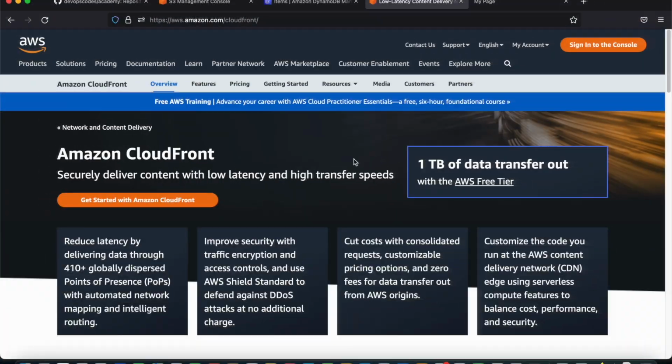All right, let's jump to the console. Okay, we are back in the console. So today we're gonna learn a little bit about Amazon CloudFront, which is a content delivery network. It allows us to store and cache some files very close to the users.